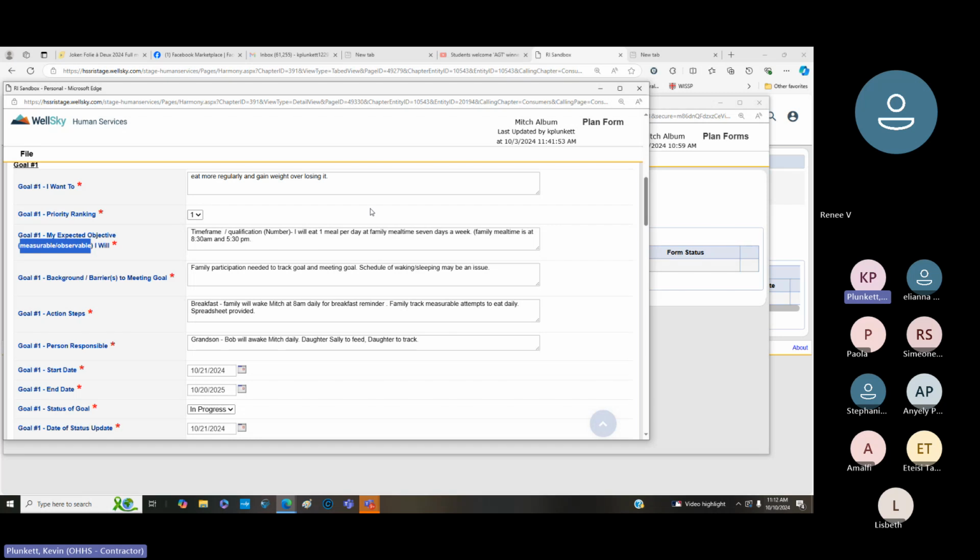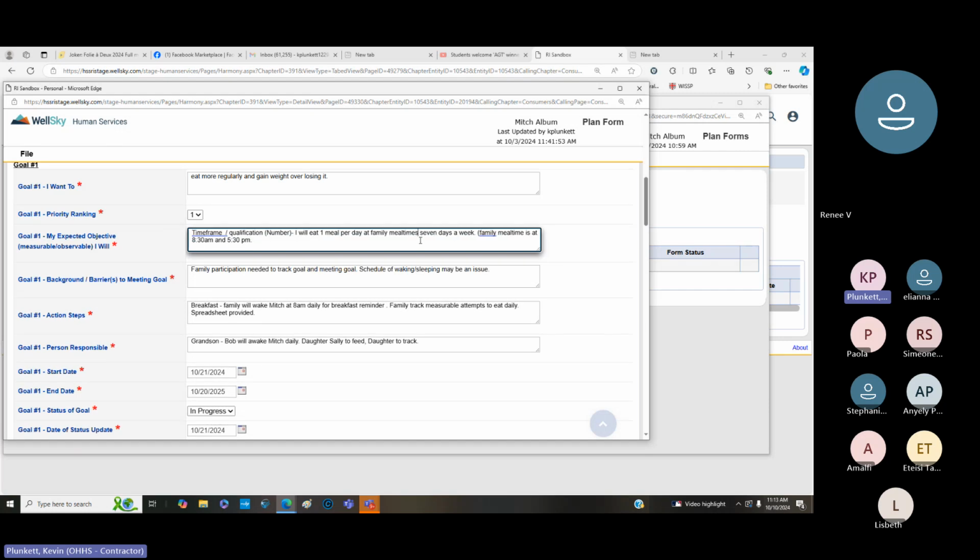And that would be a good thing maybe for this person who loves to sleep late, but needs to have a little push to get up, to eat a nice breakfast, to have nutrition in them, to start the day. Maybe that's what they need. So putting in an objective that Mitch will eat 1 meal per day at family meal times 7 days a week may be the way to go. Maybe it's 5 days a week, depending upon what the family does, because on the weekends they don't do it the same way. Family meal time is at 8:30 a.m. and at 5:30 p.m.